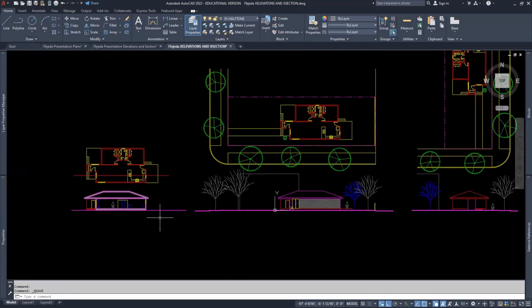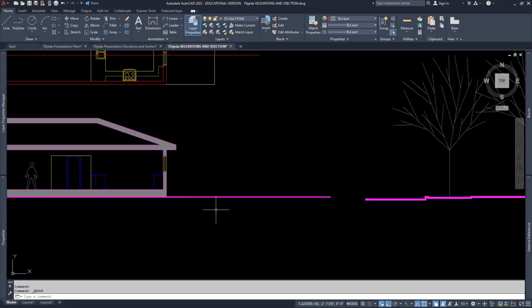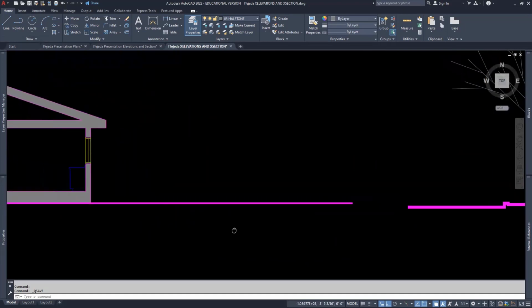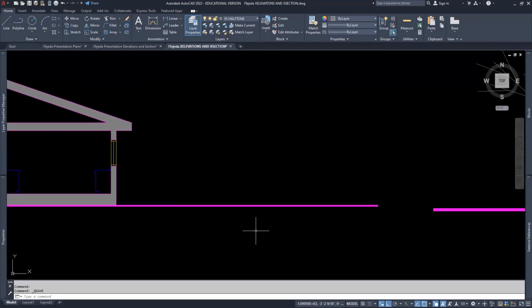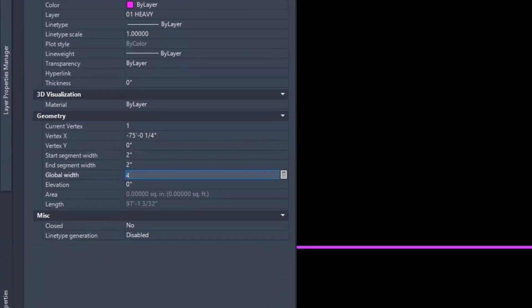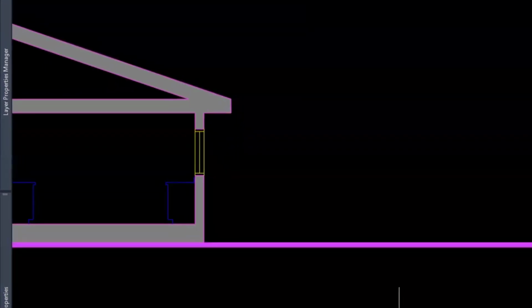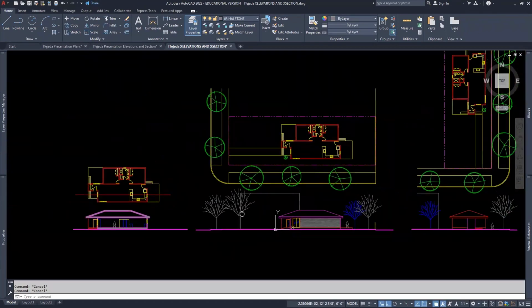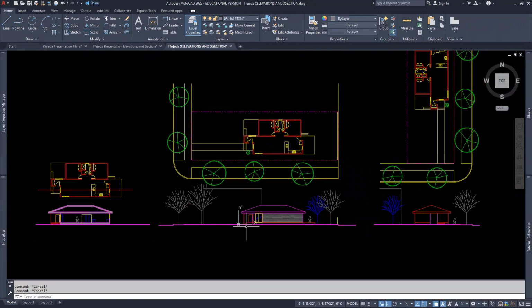Let me go ahead and make that change also to the section view now. Might as well. And it looks like I've already added a polyline thickness to it. I may have been experimenting with this before. I'll go ahead and select it and check the properties. It was set to 2. I'm going to set it to 4. Tap the escape key. Save my drawing, Control S.